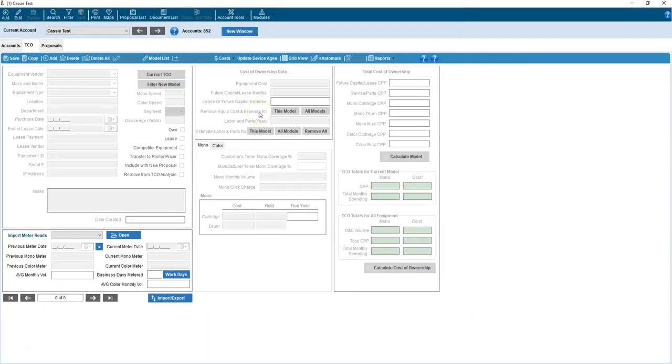The TCO tab is considered your total cost of ownership for equipment that the customer has out in their current environment. It's going to become a very powerful tool for you as users, allowing you to take a snapshot of your account's current copying and/or printing environment and assess their current expenditures.